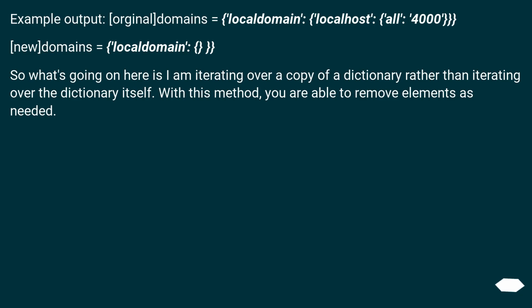Example output: original domains equals local domain, local host, all 4000. New domains equals local domain. So what's going on here is I am iterating over a copy of a dictionary rather than iterating over the dictionary itself. With this method, you are able to remove elements as needed.